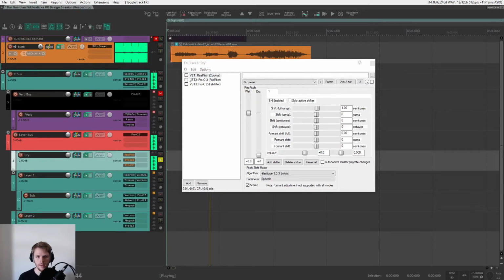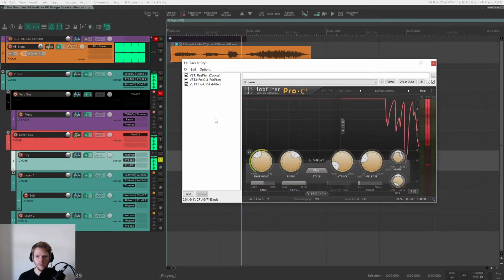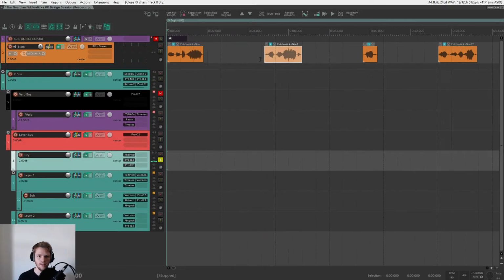Dry. Open the door! Pitched up. Open the door! Filtered and compressed. Open the door! So the entire purpose of this layer is just so you can understand the words.